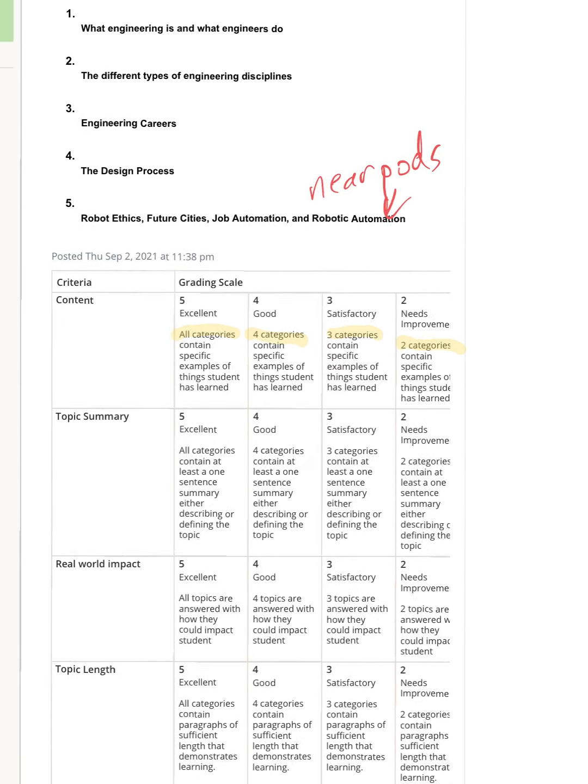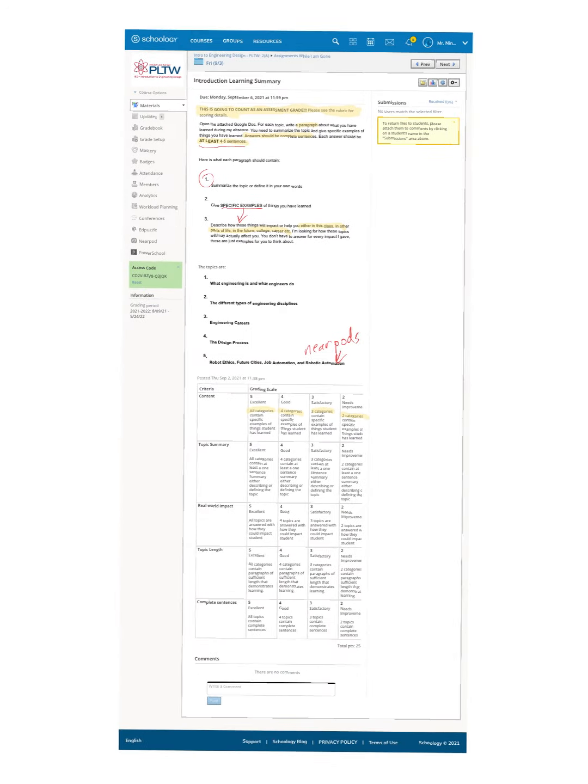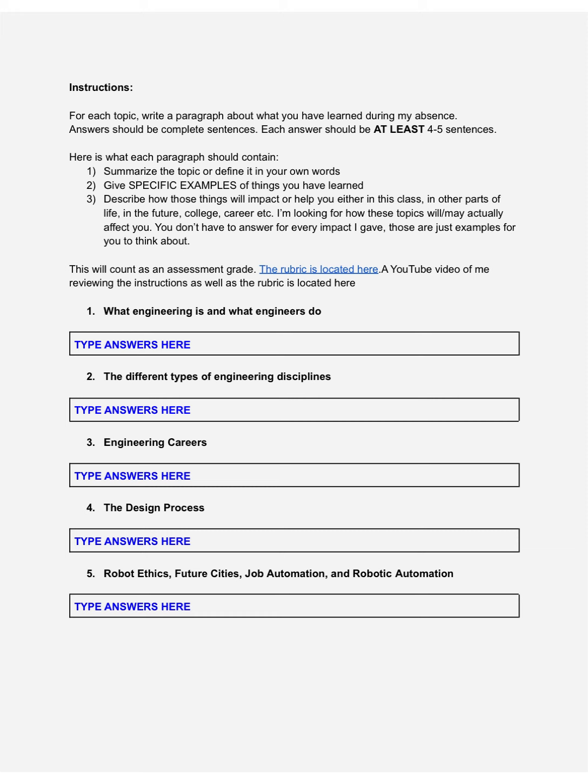So now that we have the summary, let's take a look at the actual document. Here's the actual document. Now, if you'll notice, the document basically says the exact same thing that I just went over. So I'm not going to go over all that again. But you have your instructions up here at the top. That's what we've talked about. I have a link to the rubric right here.